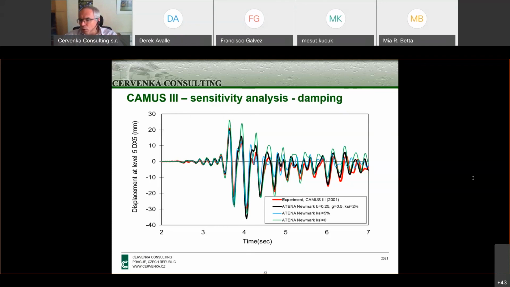So this is, of course, a problem. Yes, the damping is a research area of its own.